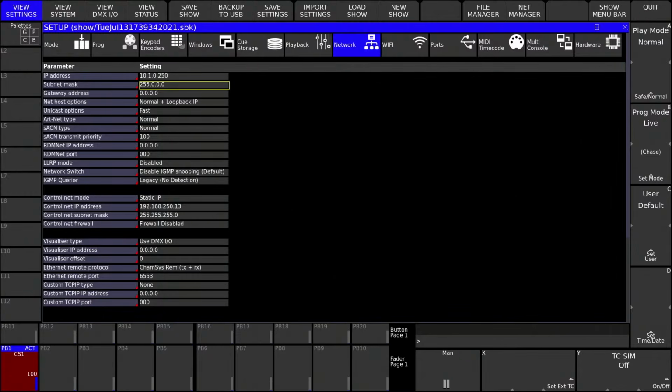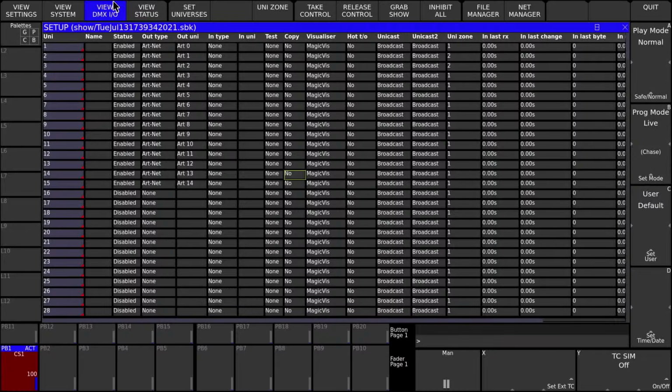Now, right now, I'm getting ArtNet to only 2 of my nodes, or data to my nodes, I should say. If I go to a DMX.io window, you can see I've got a whole bunch of universes enabled. So I've got 15 universes enabled. They're all set to ArtNet, and they're set 0 to 14 here.